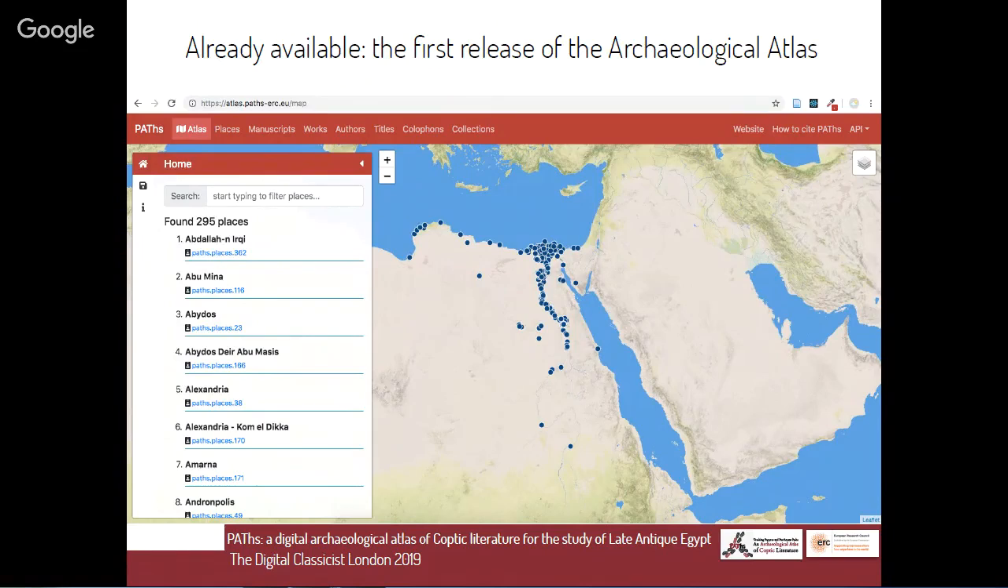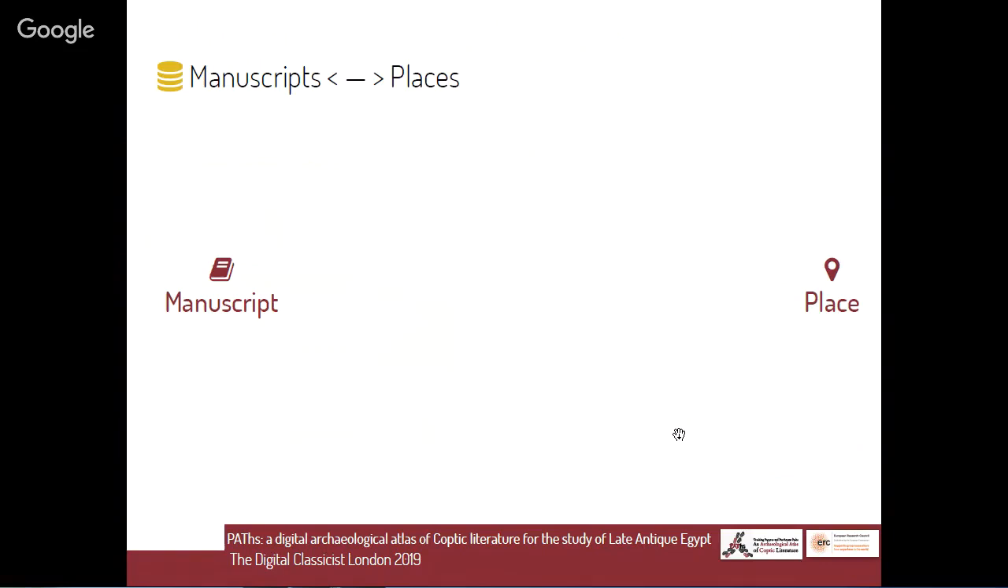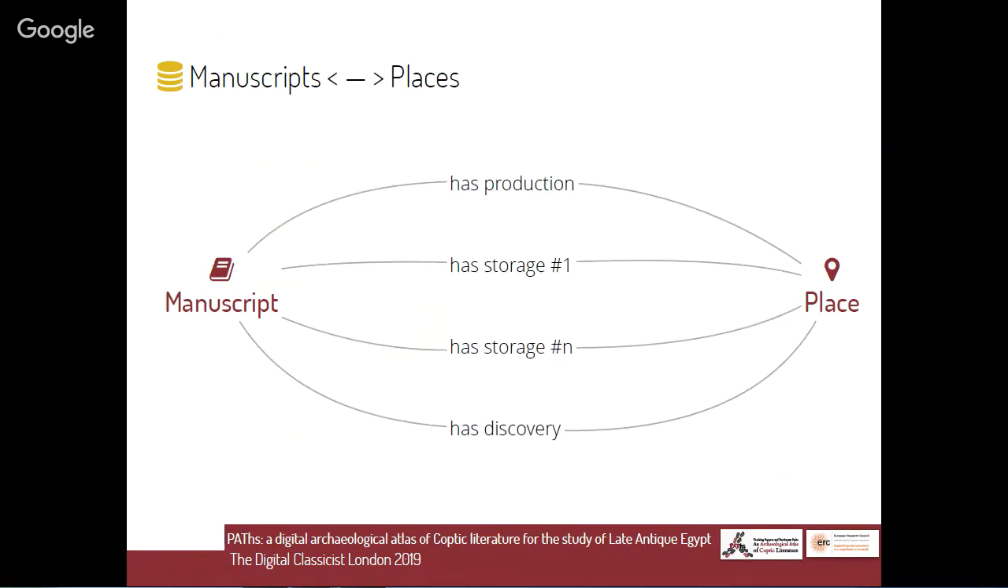Of course, an atlas is a map. So most of the sites, not all of them, because for many of them we still don't have geographic coordinates, can be shown on a map and fully searched. Well, as I said, manuscripts and places might be connected by a rather complicated network. A manuscript has a production place when we're lucky and we know this, might have one or more storage places, because we know of some manuscripts that have traveled from one monastery to another, and we trace this travel. And might have archaeological discovery places.